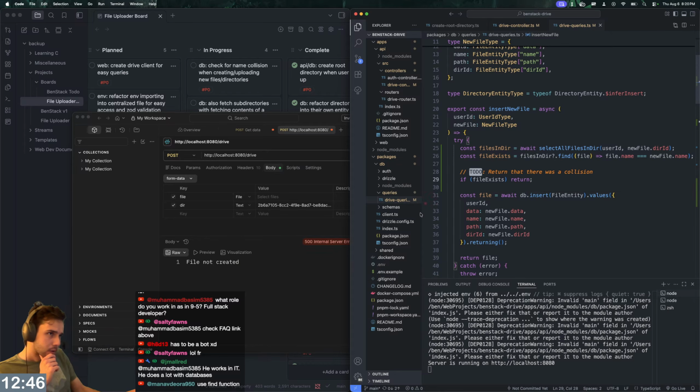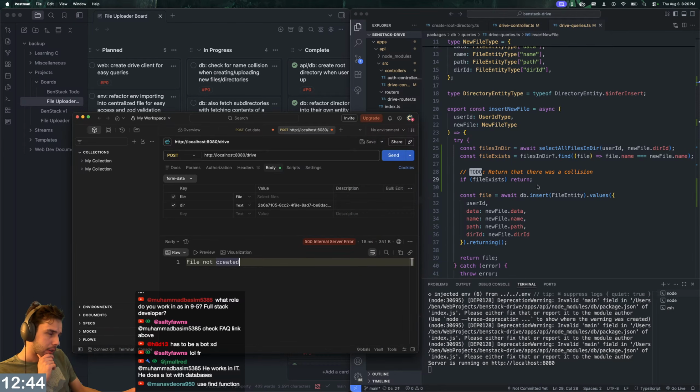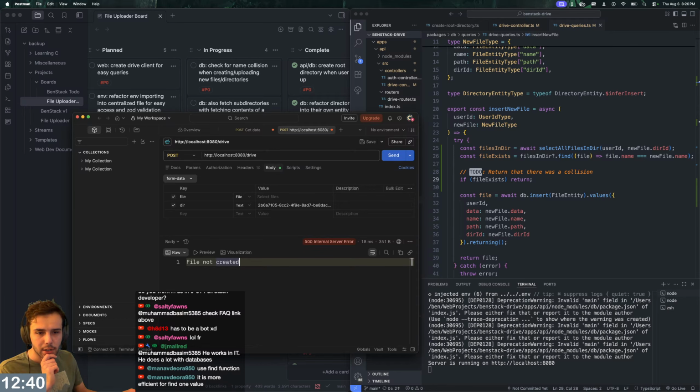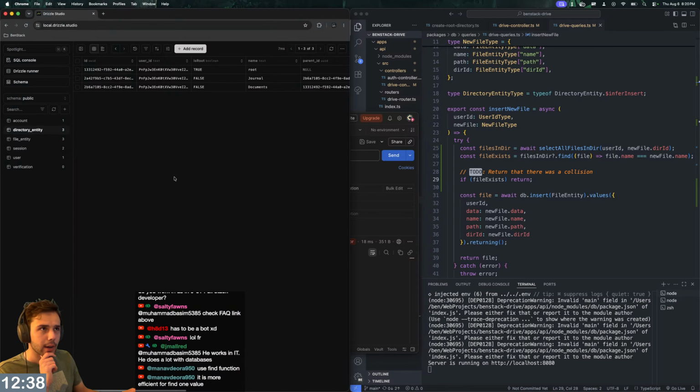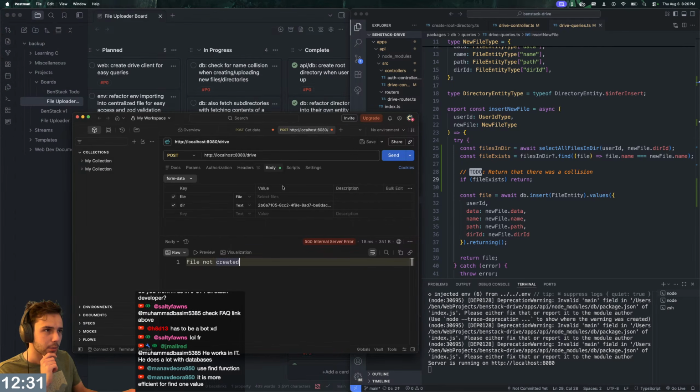Okay. So now, I just got to think about this. 2b, yeah, so 2b is more efficient for finding one value. Yeah, I got that. So 2b is our documents. Okay, that's what we want.